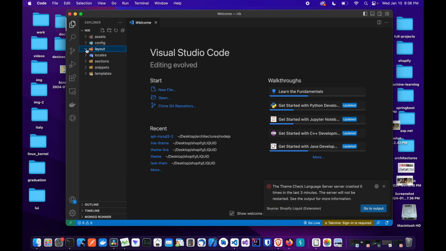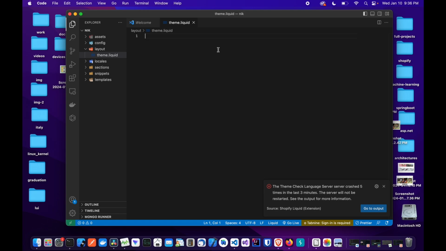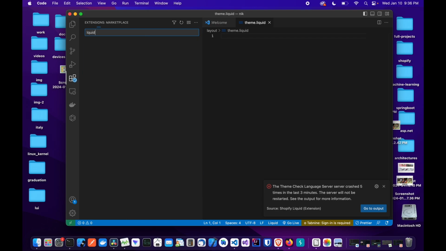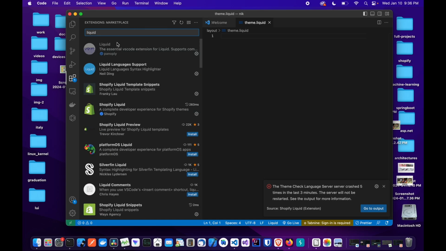The entry point of our project is going to be right here in the layout folder. Inside here, you have to create a theme.liquid file. And inside here, we're just going to start with a basic HTML document. For extensions, I'm using 2 extensions at the same time, but just type liquid here and the VS Code extension. So if I have a typo, you can either use this one or this one, which is the official one from Shopify. And this is the one I recommend.